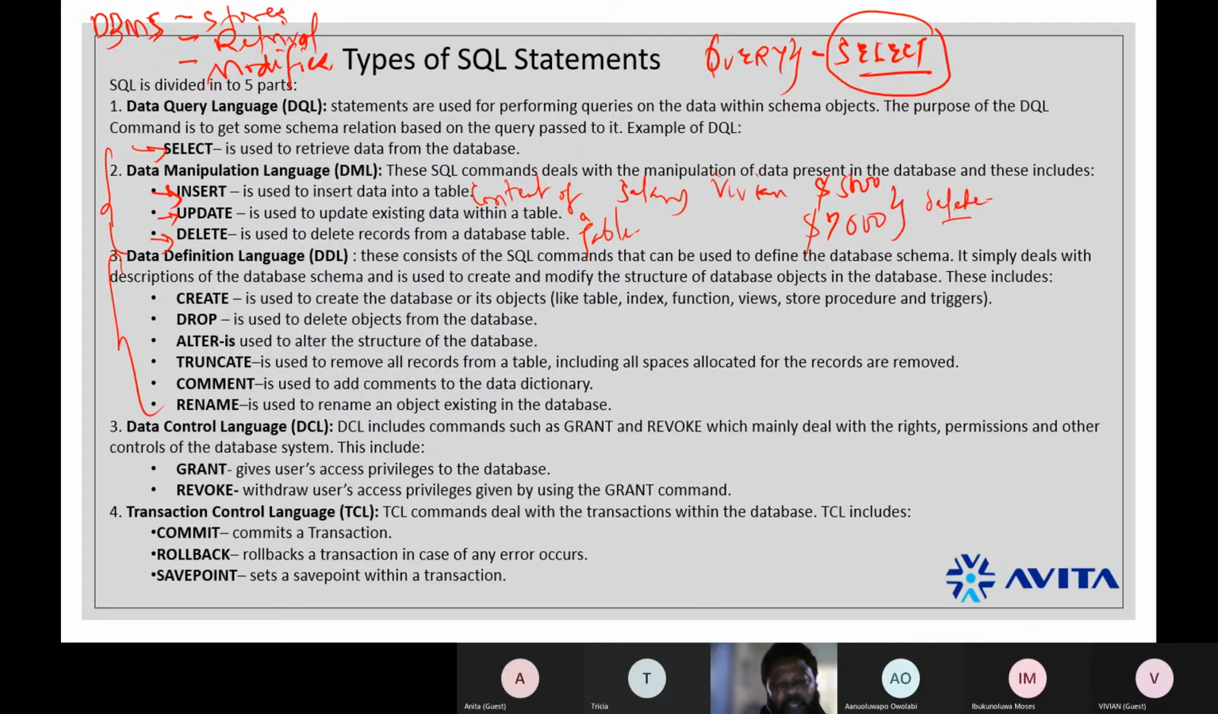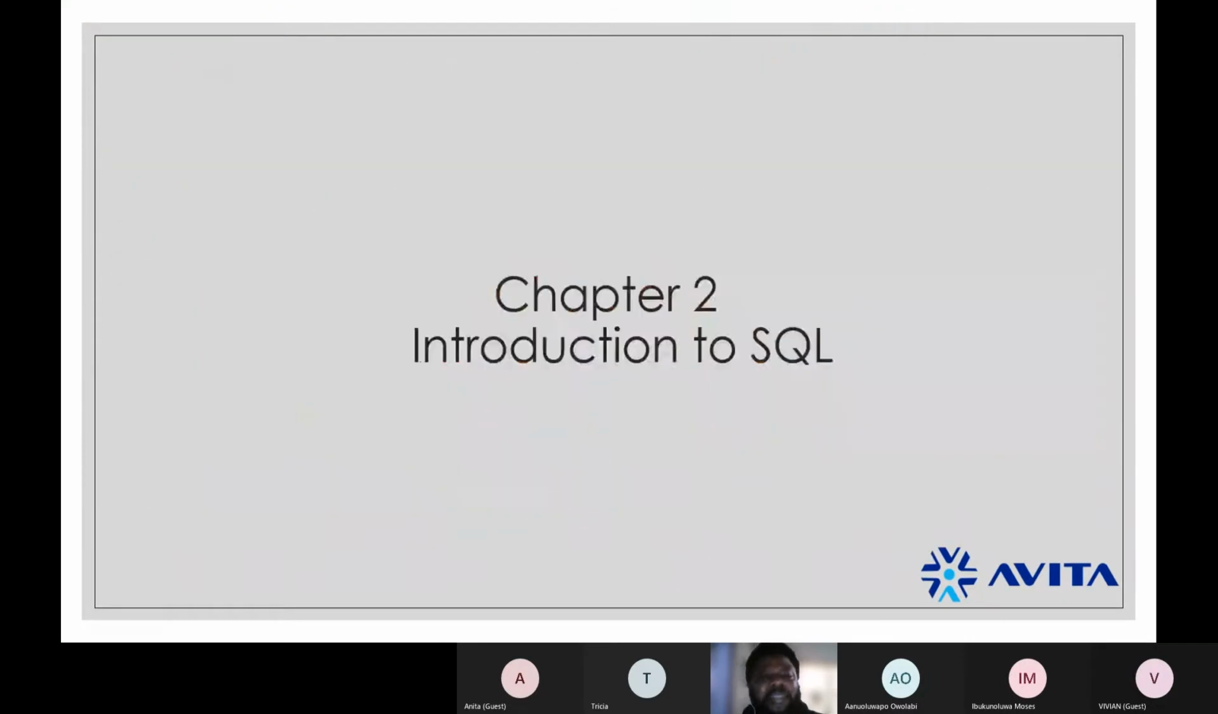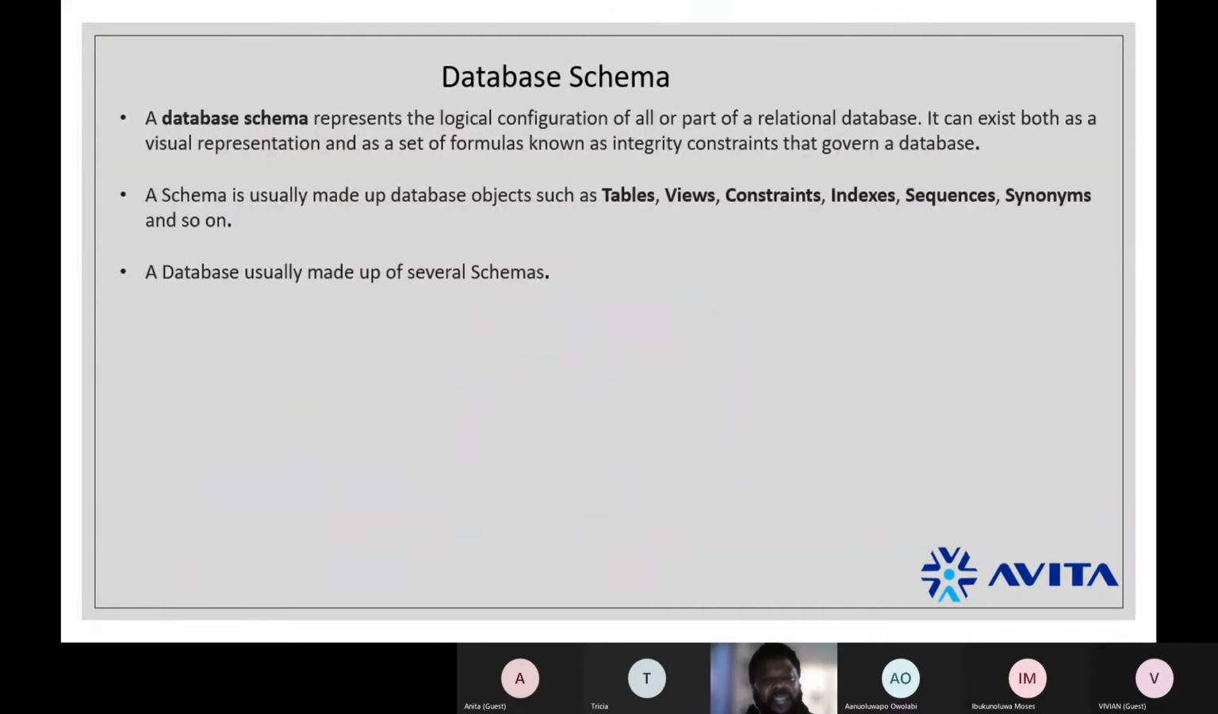It says this consists of, that's DDL now, data definition language. This consists of SQL commands that are used to define, can you see, define the database schema, right? We'll talk about what the schema is as we proceed. Although we spoke about a schema yesterday, we said that a schema is a logical partitioning, a logical compartmentalization on the database. It represents the logical configuration of all or part of a relational database. That's what you have as a database schema.